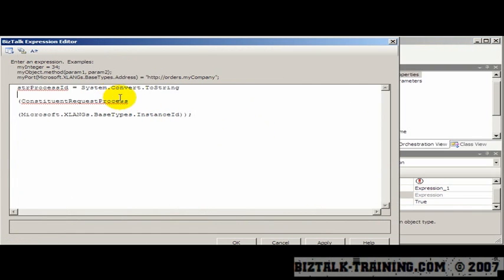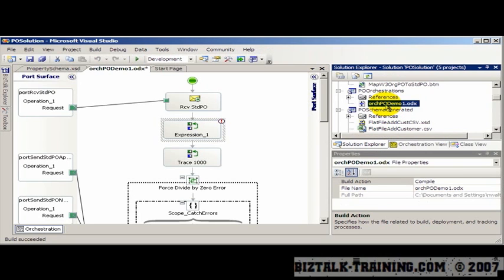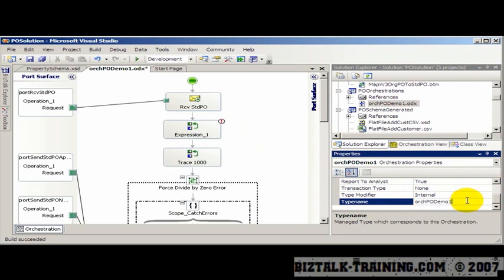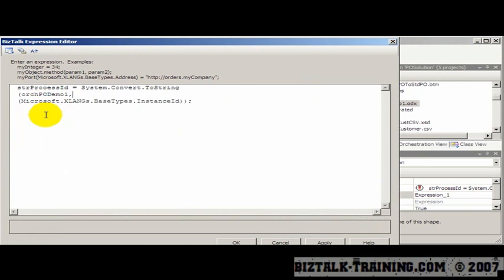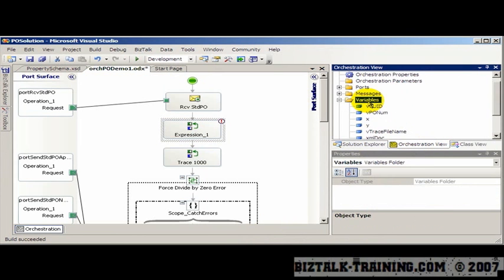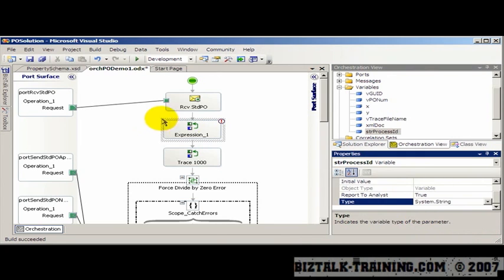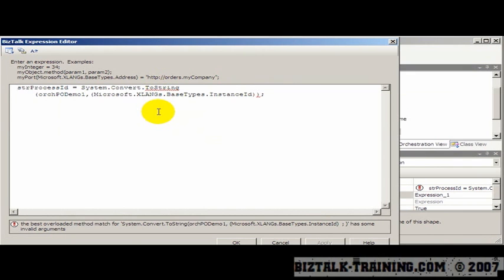So here we can now get this GUID, and so my orchestration name is what? So I called it orcpo demo 1. The other way to find this would be click on the white space here and then come down here, and that's the type name. So right here, this is your type name of your orchestration. And then this is the GUID, the string process ID. So we're going to create a variable called that, and we're going to make that a string. I think I have a punctuation mark wrong here or something. Okay, yeah, my mistake. Right here we don't need the comma.